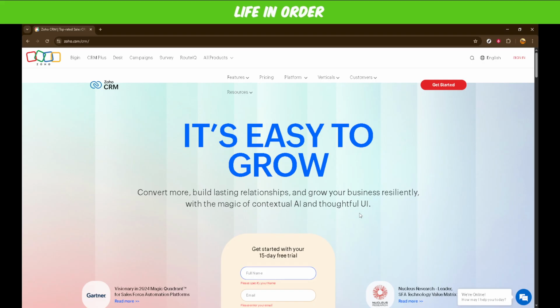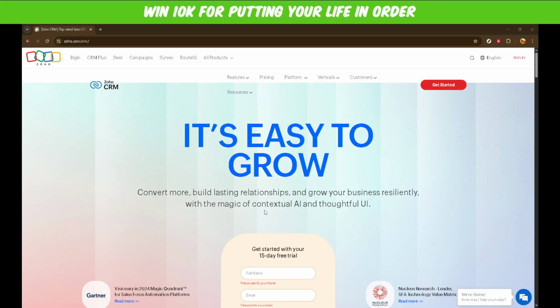Remember, Zoho offers plenty of resources and tutorials to help you make the most of this platform. And that's it. A straightforward way to get started with Zoho CRM.